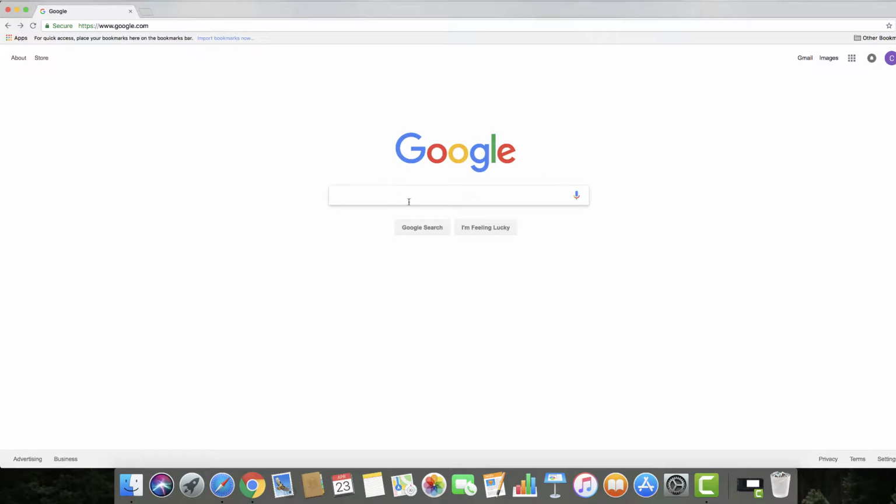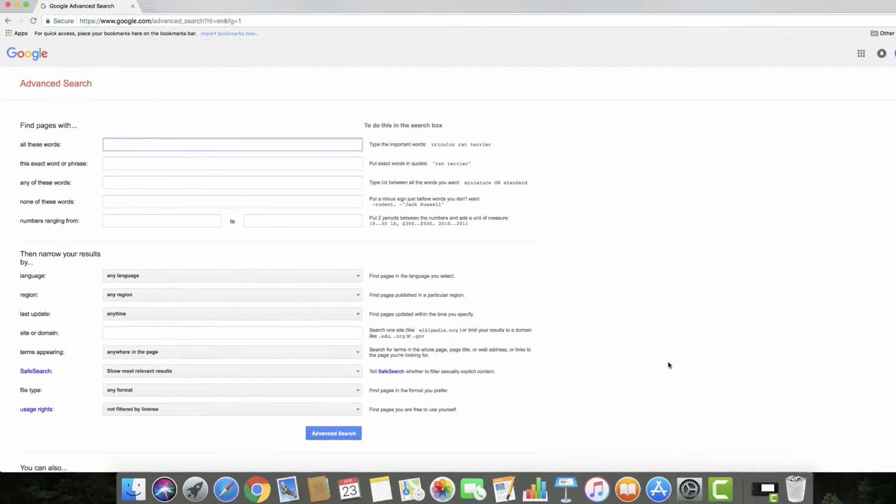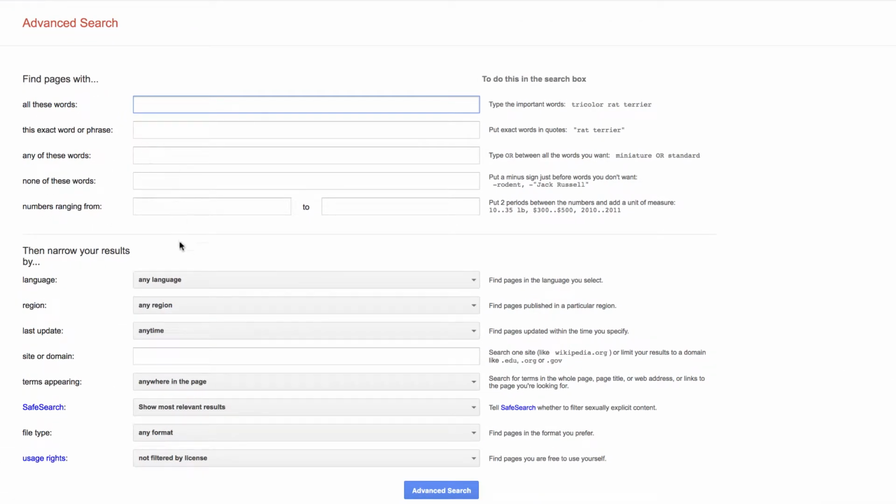If I'm on just Google, using Google Chrome as my browser on a desktop, I just come down to the bottom right-hand corner, click on Settings, and then go to Advanced Search. Now this gives me all kinds of different areas where I can add text and make the results a little bit more narrow. I can find pages with these words, this exact word or phrase, any of these words, or none of these words. I can even add some numbers.